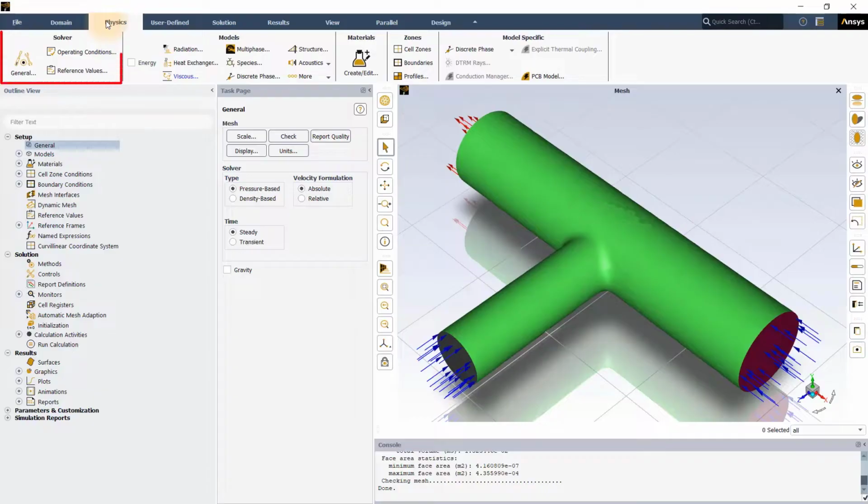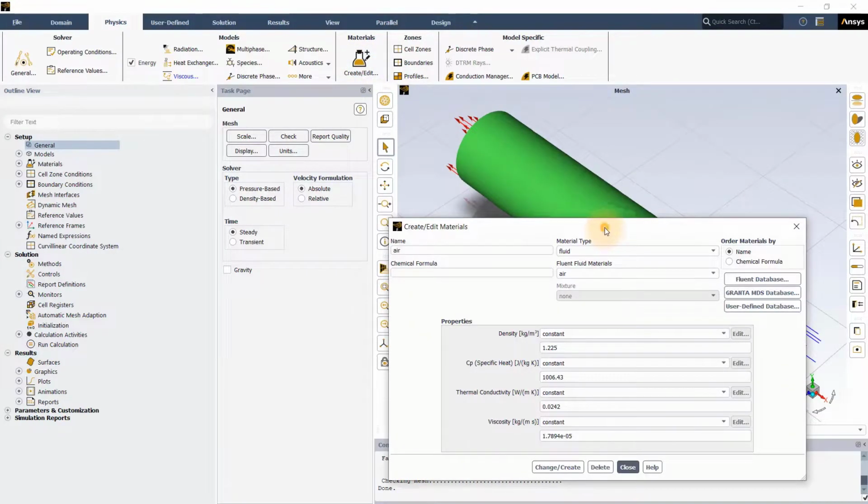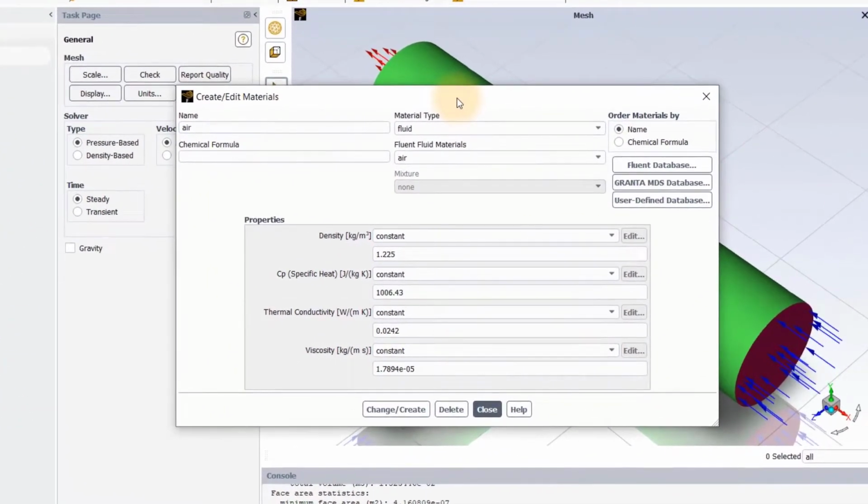In the solver group of the physics tab, we will keep the default settings. Under the models group, we will check energy to solve for temperature. The Create Edit Materials dialog box can be used to define materials and their physical properties. Here we will use air with its default properties.